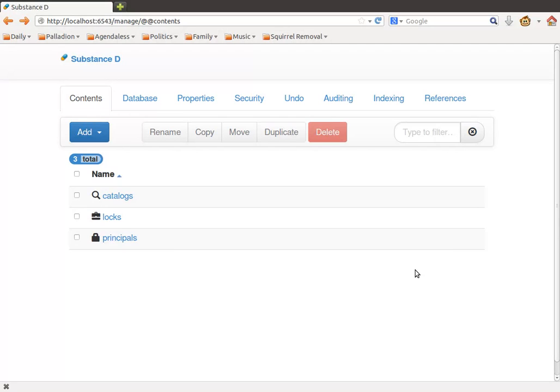In the first set of screencasts, we showed installing the software into a Python 3.3 virtual environment, using SubstanceD's skeleton creation script to generate the initial version of our project and check it into Git. And then we showed starting up the server and logging into the SubstanceD admin user interface for the site. That's what we're looking at right here.